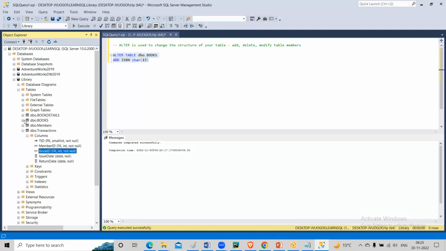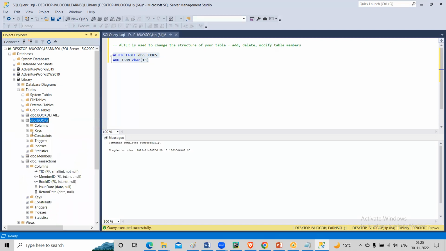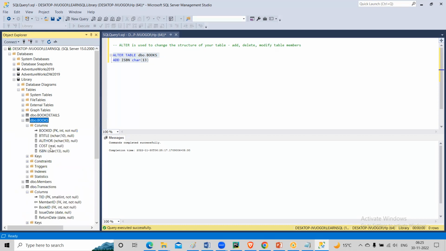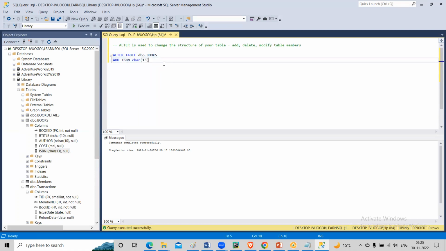Now you refresh your books table. Under columns, you go and see ISBN 13 digit, right? So this is how you can add. You want to drop, let's say, a column. Let's add one more column and we'll drop it. You can put go in between.